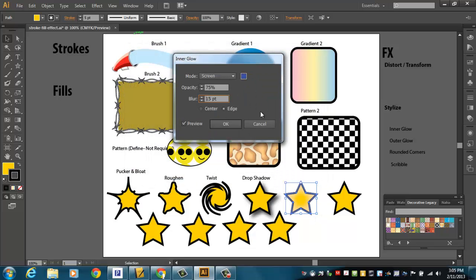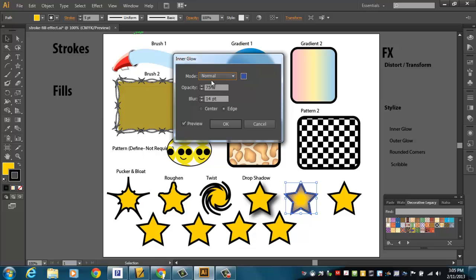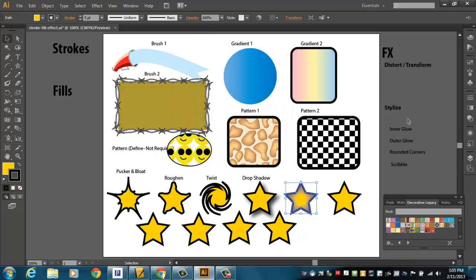Now you're seeing a glow around the edge with that bluish color, and how much it's blurred and what the opacity is will make a difference on what it looks like. Now you might remember from Photoshop, blend modes can make a difference too. If you set that on normal or overlay, you'll get different results, and some of them will work well and some won't. So there I put it on normal with blue and a 14-point blur, and I'm getting a blur around the star. So I'll click OK there, and that is an inner glow.